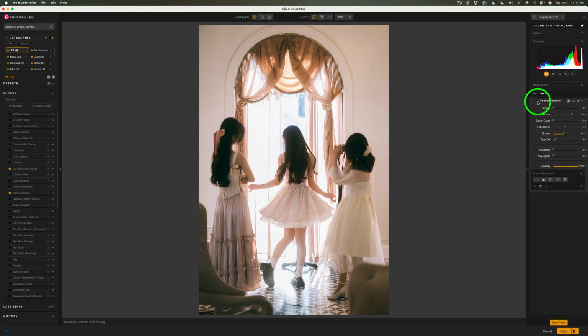Let's turn on the filter. I have it already here in my filter stack. Now, for this image, let's see if we want a border. You know what?